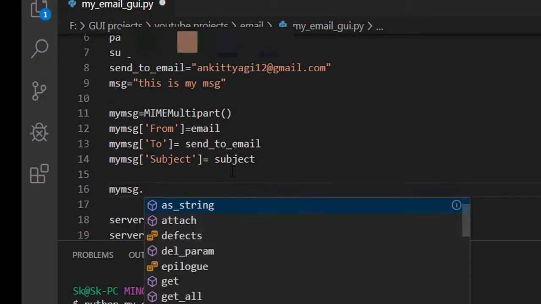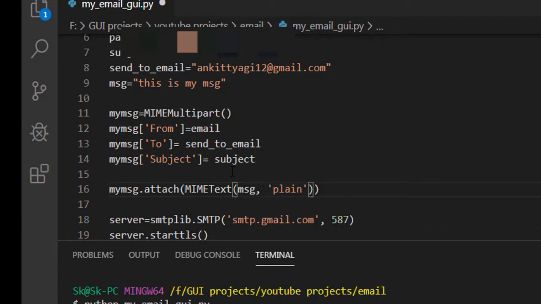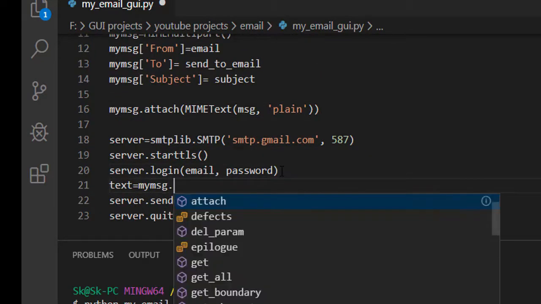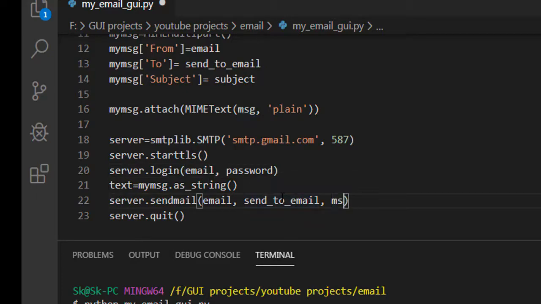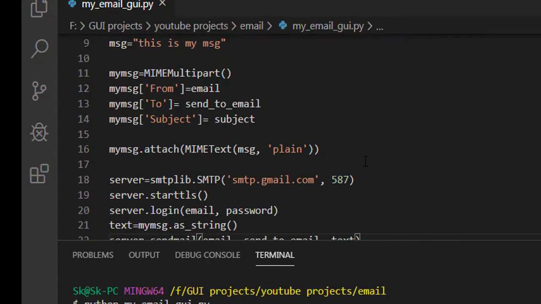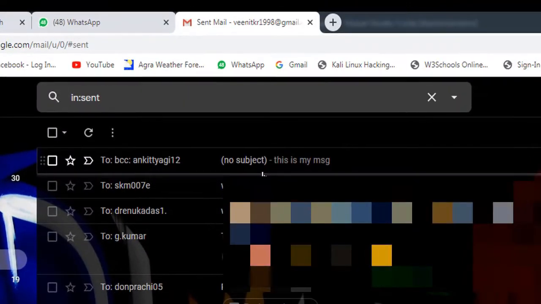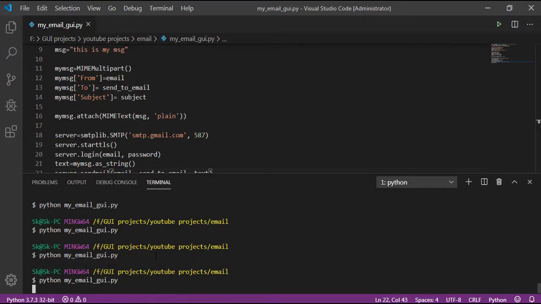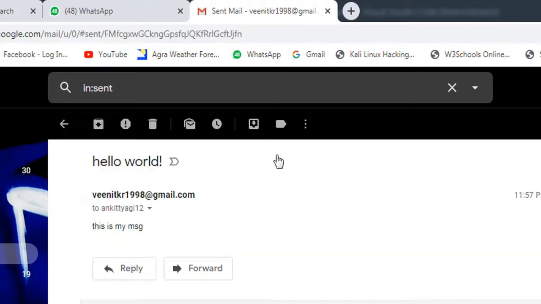My message.attach MIMEText, and then message, comma, plain, because we want everything in plain, and then create a text variable, my message.as_string, because we want everything in a string, and then change message with text. I think everything is fine. You can see there is no new email. Let's run it. It's a success. Here we have our email with the hello world subject.